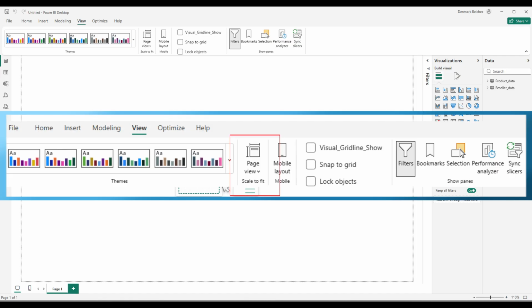Page view. Page view controls how the report page fits on your screen, like fit to page, fit to width, or actual size. This only affects how you view the report while designing. It does not change the published report. The mobile layout allows us to design how the report looks on a mobile phone. Mobile screens are smaller, so visuals that look good on desktop may not work well on mobile.